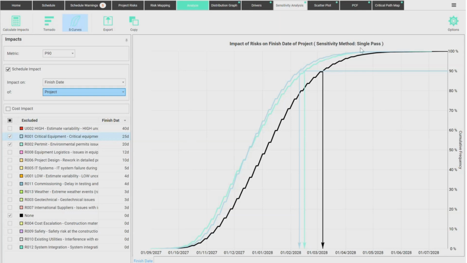Besides the single pass, you can also do this for multiple risks together, so groups of risks, which is the multiple pass analysis. But this one here is very intuitive. I think it answers a lot of good questions. Which are the risks that we should focus on? How much benefit do I get if I fix them completely?